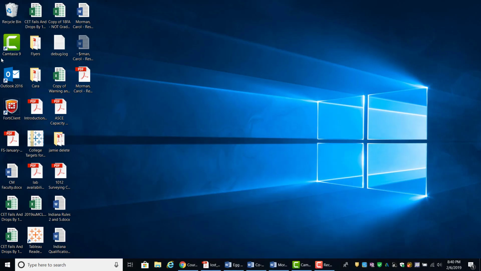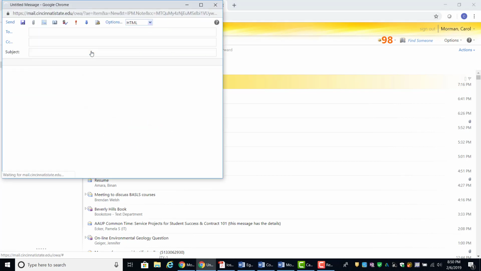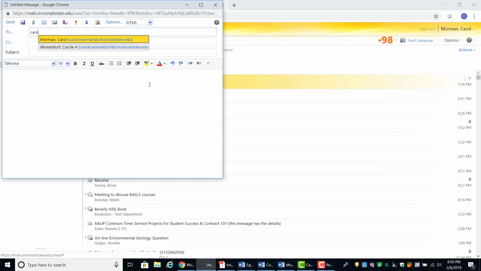Then what's going to happen is you're going to go to the internet and you're going to go to your email, and once you get into your email you're going to create a new email. In the new email you are going to send the email to me, so carol.mormon@cincinnatistate.edu. That is my email address. Then on the subject line.